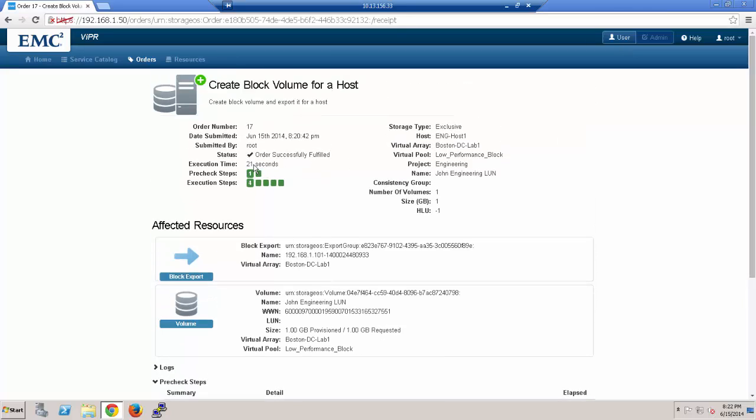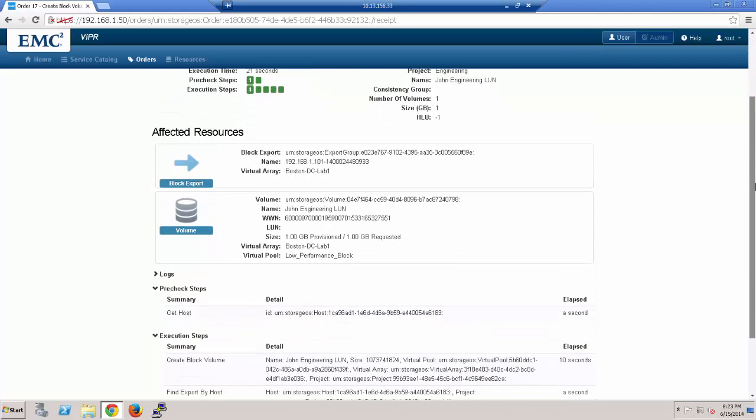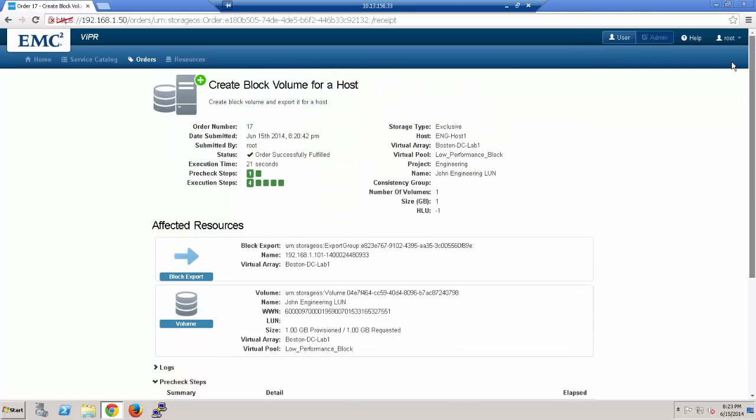Now, if this was an environment where we had brand new hosts, brand new switches, and storage that had no storage provisioned yet, ViPR actually not only creates the LUN, but then zones the switches, masks the HBAs on the hosts, and then presents the storage to the hosts and makes it usable for the host. So it does not only just storage, but also the whole storage environment, and automates that whole process. So that is provisioning storage with ViPR. I hope you enjoyed this demo.